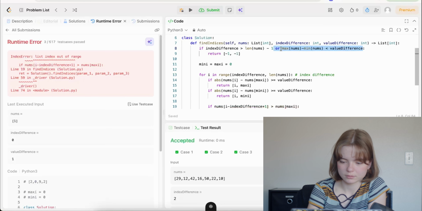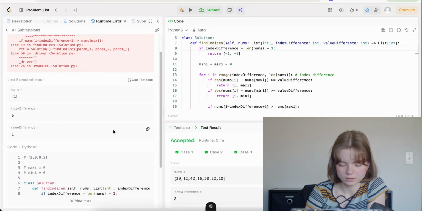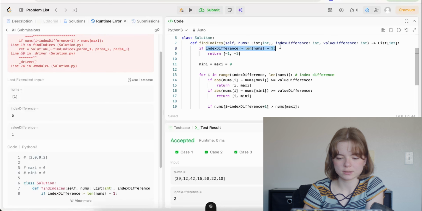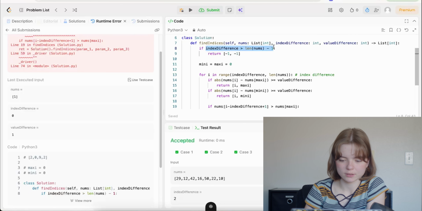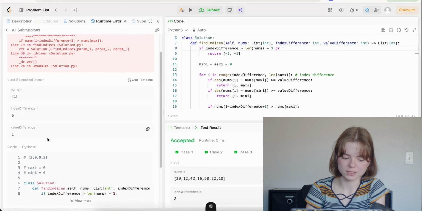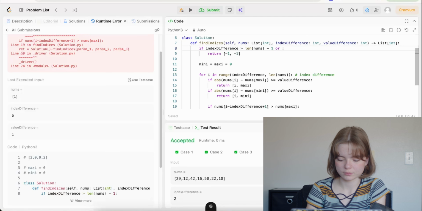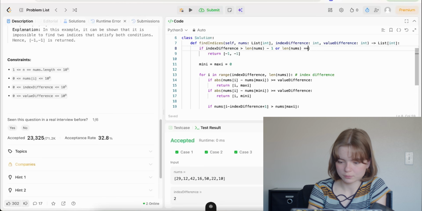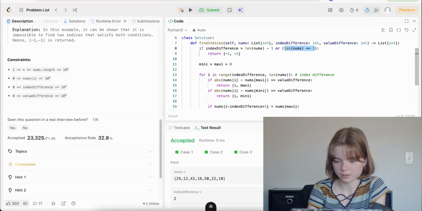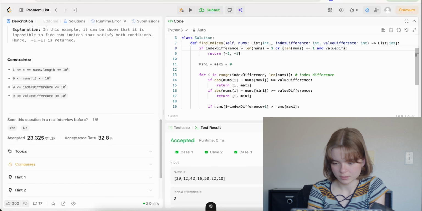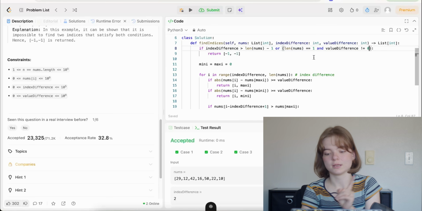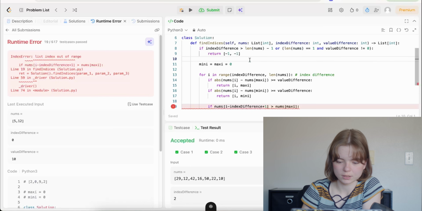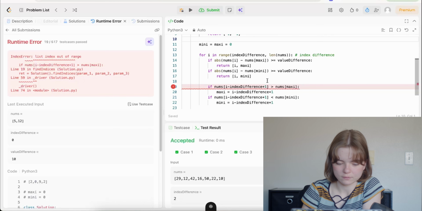How did we not get this? So the index difference is 0, value difference is 1. Index difference is greater than the length of nums minus 1. Index difference is 0, 0. Or, okay, we can't have this because there has to be a value difference. Or the length is, what's the shortest length we can have? It has to be at least 1. So if it is 1 and value difference is not equal to 0, it's not going to work. Okay, this again doesn't work. And why does it not work? Because we have a value difference.